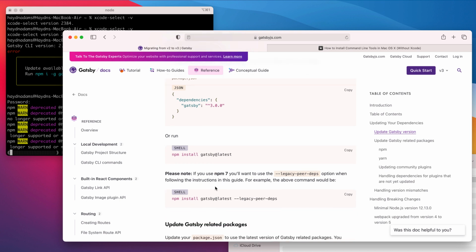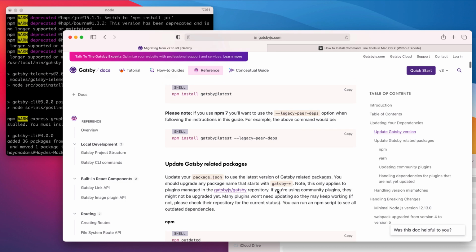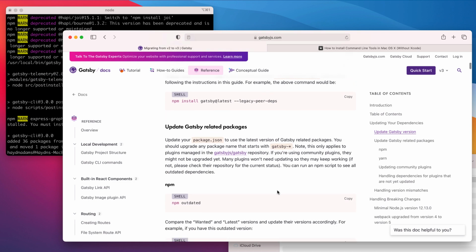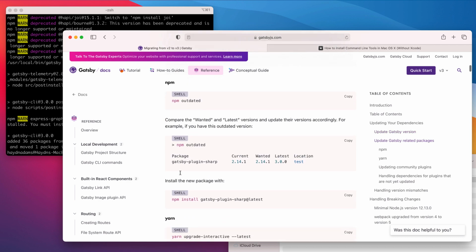To do that, you will need to run npm install gatsby@latest to make sure it does change from version 2.x to version 3. Also be aware that you can also run npm outdated if you find error messages in version 3 from version 2.